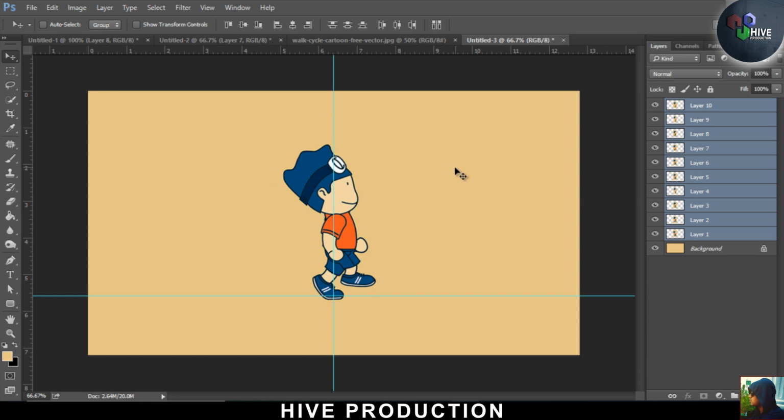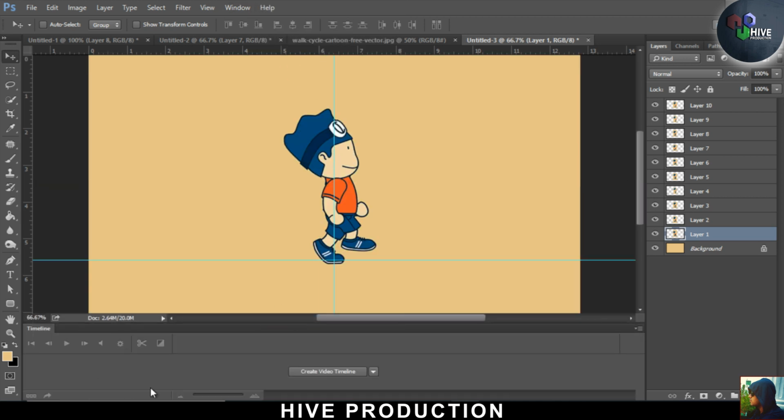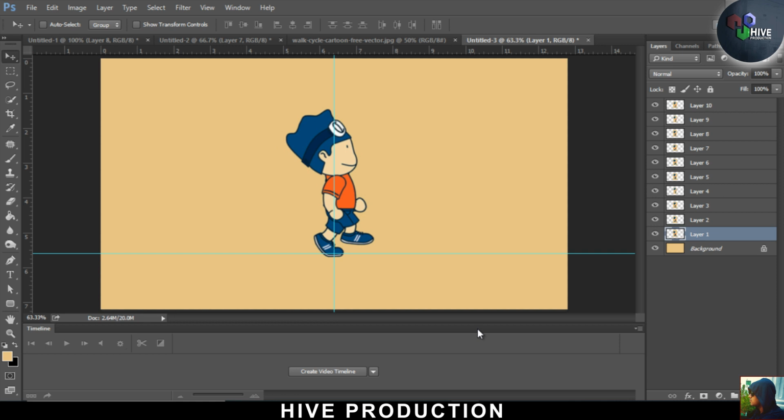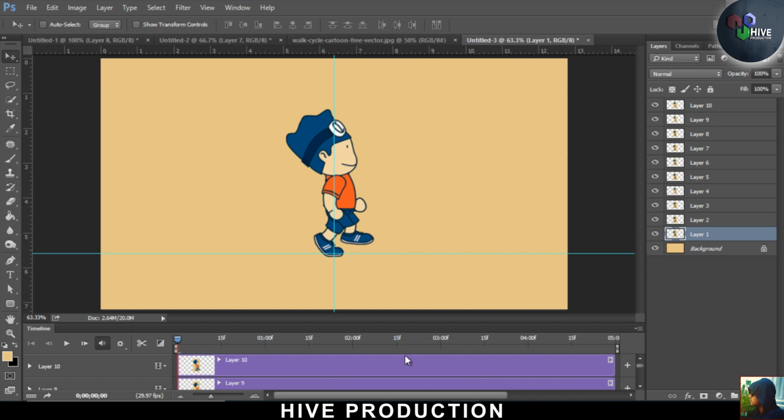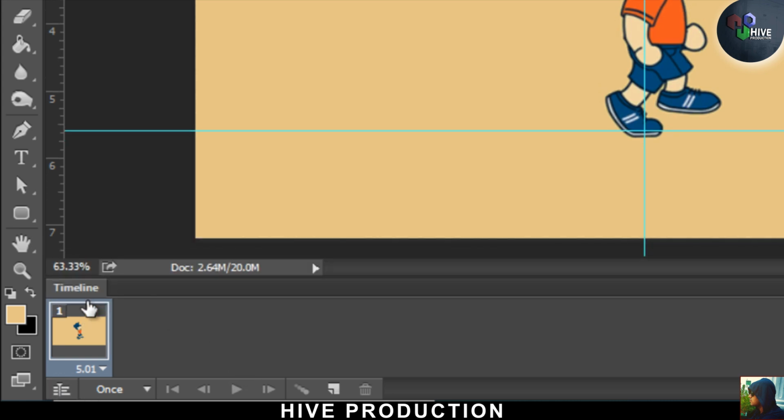Now the next step is to create the animation. The same process: I'm going to go to Window, select Timeline, and I have this timeline right now. So what am I going to do? Just create a video timeline and click on it. Perfect, I have this timeline, but this user interface is normally used in other software like Adobe After Effects or maybe Flash. So I don't need this kind of timeline interface. I'm going to click on these three dots, which is called convert to frame animation, because we have different frames. So we need frame animation. Just click on it and you can see the frame.